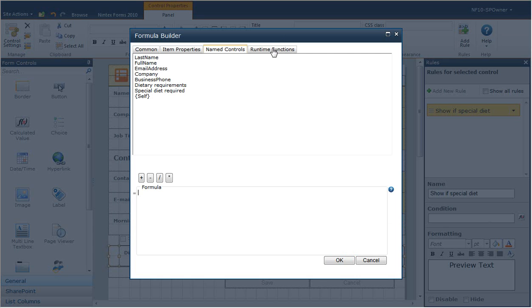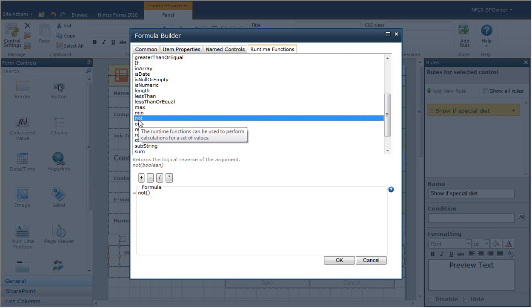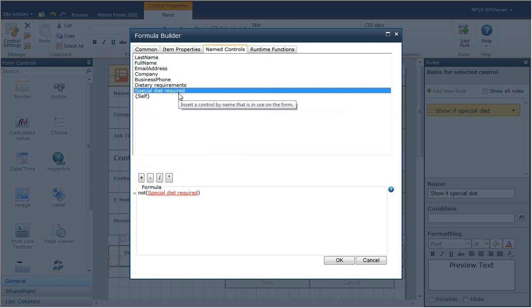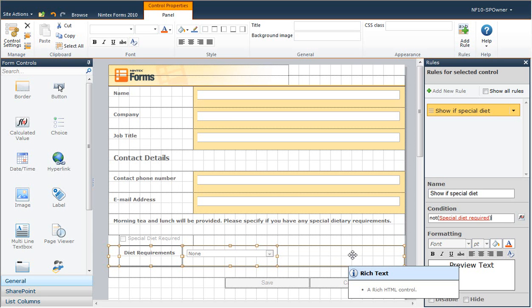In the Runtime Functions tab, I'll choose Not, which can be found down here. Next, we need to go to the Named Controls section and select the Yes-No control we named earlier on, Special Diet Required. Now, when the Yes-No control is unchecked, this formula will evaluate to true. So this is all we need for our condition, and we can return back to the rules pane.